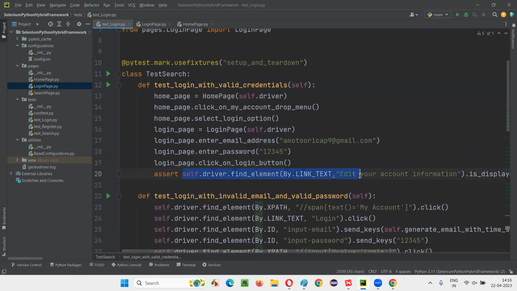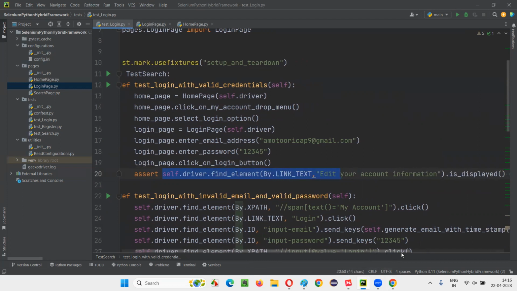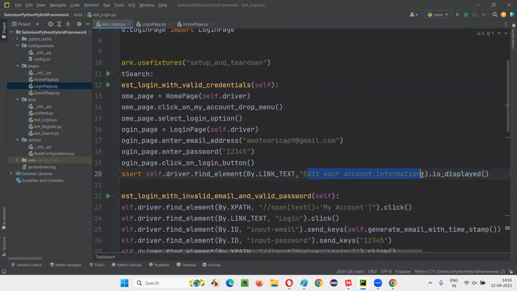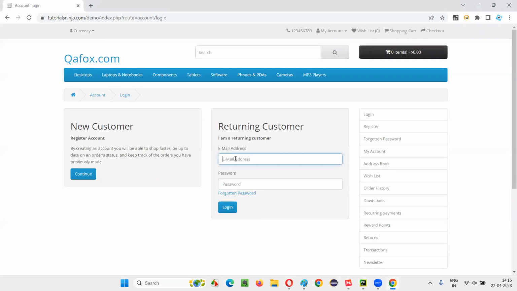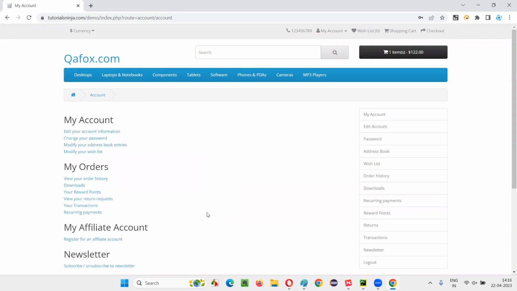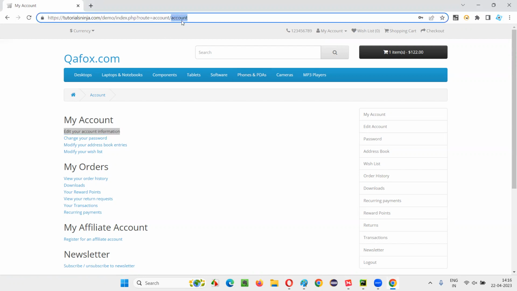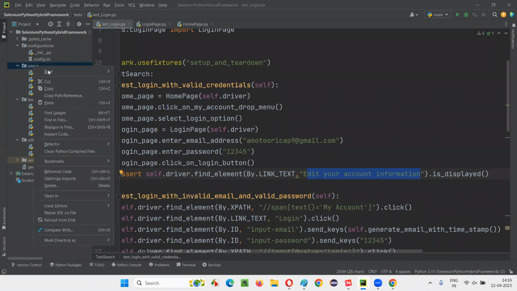Now here we have to see whether this Edit your account information option is being displayed or not. After I enter a valid email address, valid password, and click on the login button, I should get logged in. To verify that, I have to see whether this option is displayed. The Edit your account information option is displayed, but this option doesn't belong to the login page. It will belong to the account page. So to verify that, I have to first create the account page.